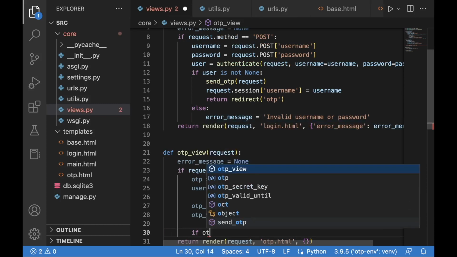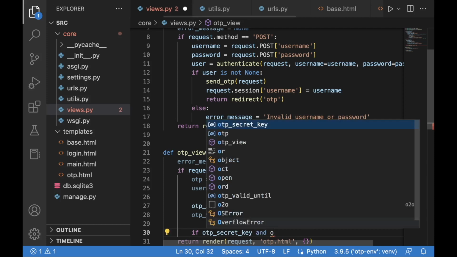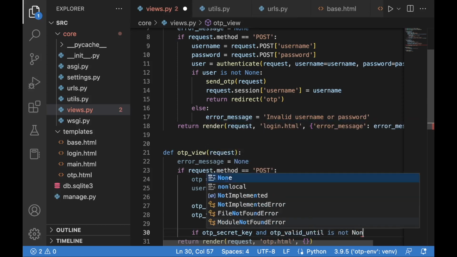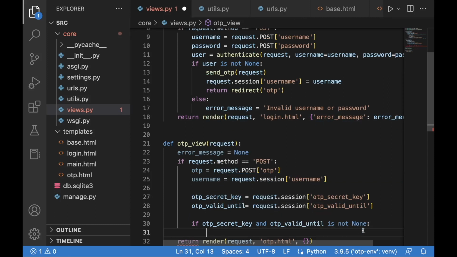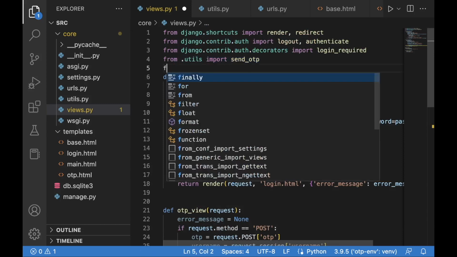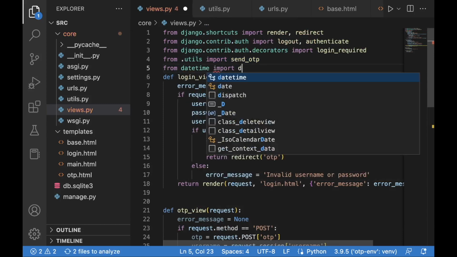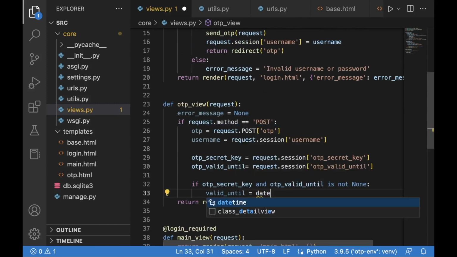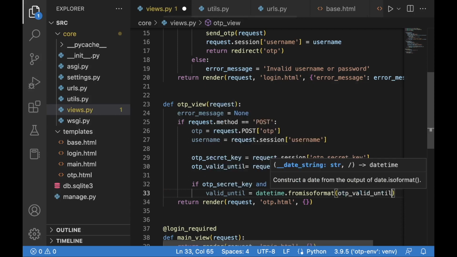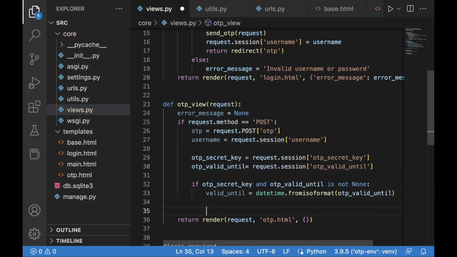If otp_secret_key and otp_valid_until is not None, then what we are going to do is to convert this string, because otp_valid_until is a string, and we want to have a Python datetime object. Okay, so we will have a valid_until variable, and this is going to be equal to datetime. Okay, so we need to import datetime. So from datetime, we want to import datetime. All right, and here we can use datetime.fromisoformat, and we will pass in this otp_valid_until.